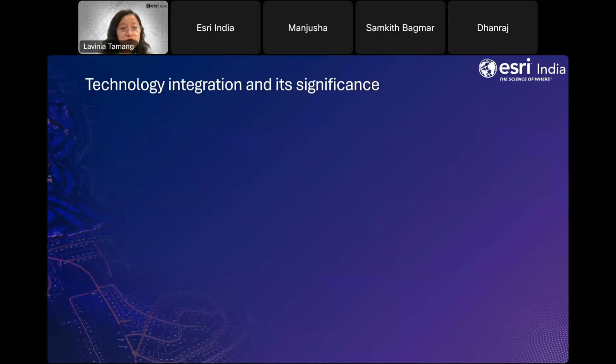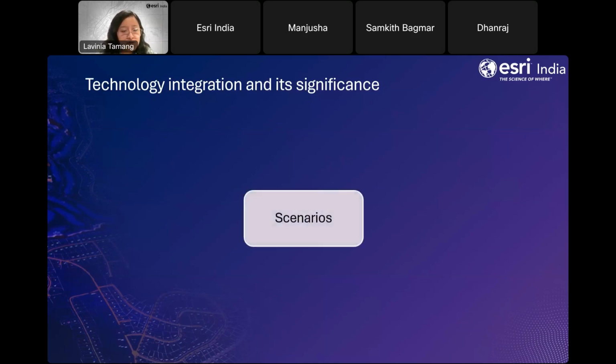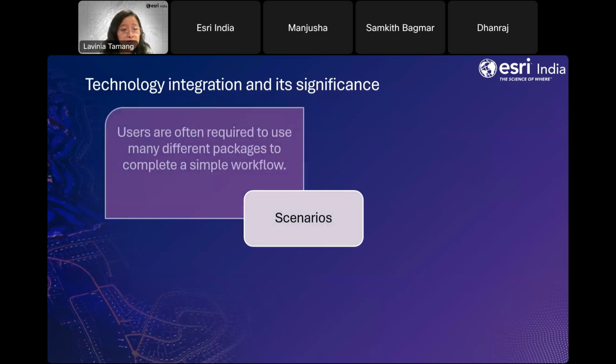So let's talk about technology integration and its significance, right? What are the scenarios where we need integrations? So first, it could be users are often required to use different packages to complete a simple workflow, right? We go through multiple software or multiple packages to complete a single task. So in that case, we need technology integrations.